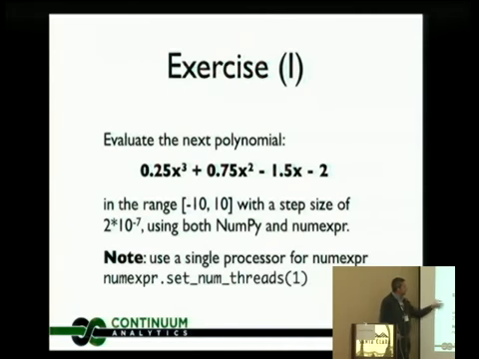Okay, so let's go with the first exercise. Let's suppose that we want to evaluate the next polynomial, a third degree polynomial, in some range, -10 to 10, using up to 10 million points. And let's do that using both NumPy and NumExpr. The idea is to compare the speed of NumPy and the speed of NumExpr when evaluating this.